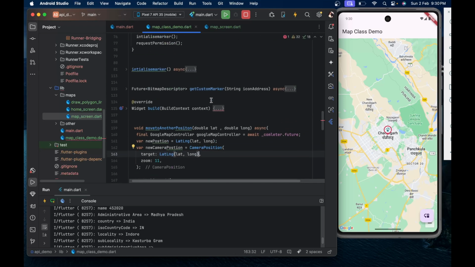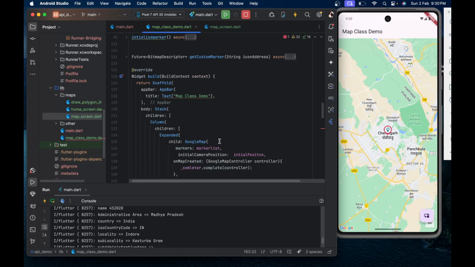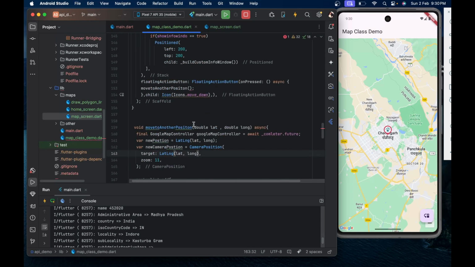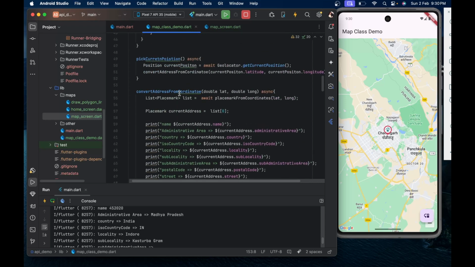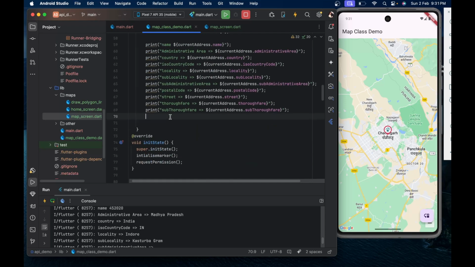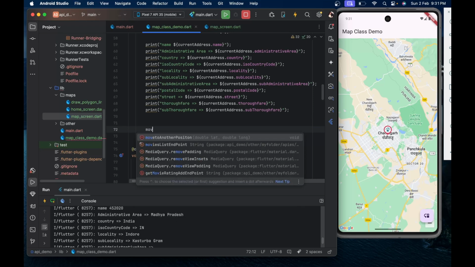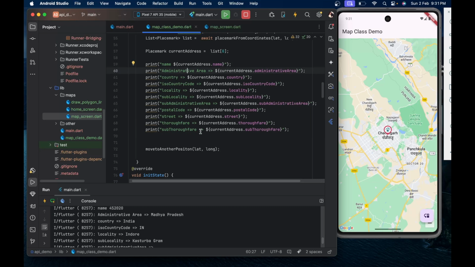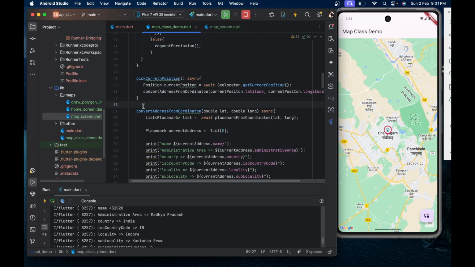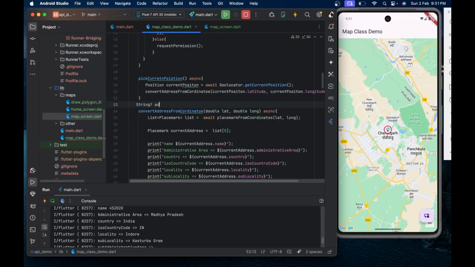Okay, now what error is it producing? Okay, just uncomment this. Now where is our method? It is our convert address from coordinate method, and now I am moving to another position. So I will pass lat and long in this method. For that I will concatenate this address into a single string so that I can update it in our custom window.